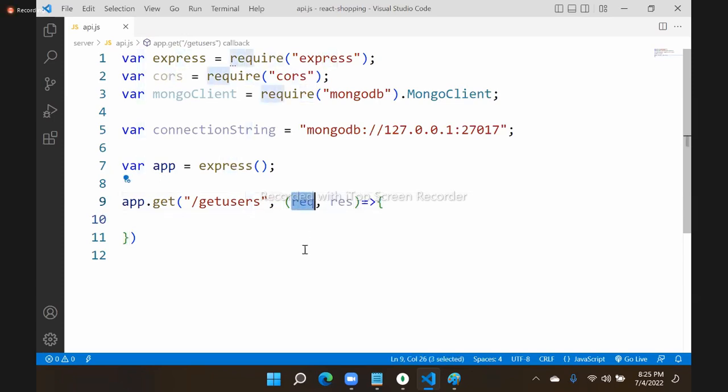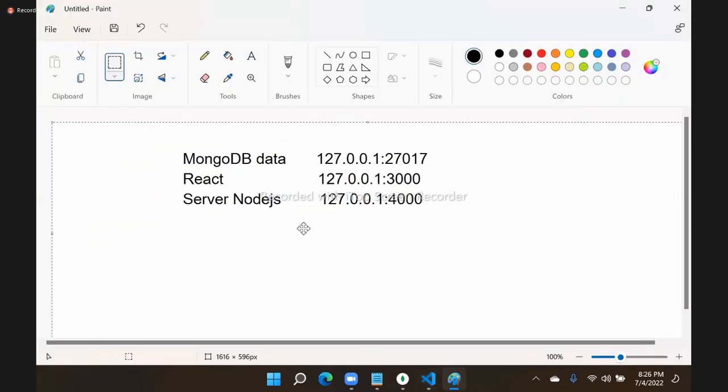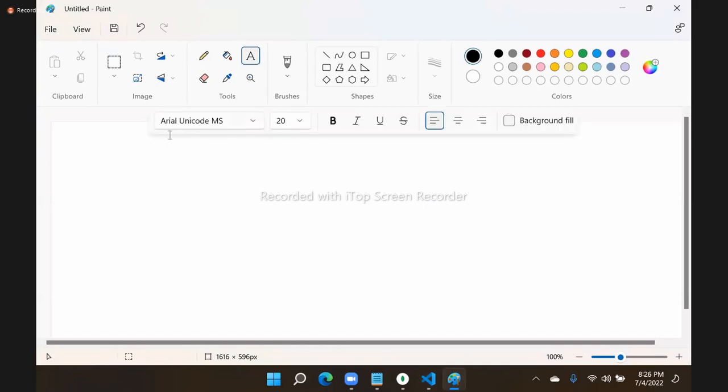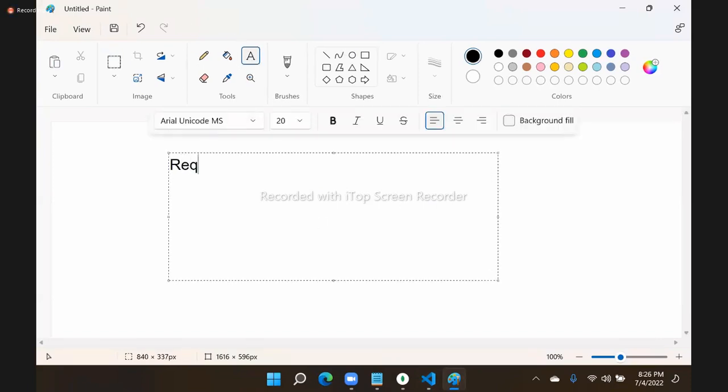What kind of information can it fetch? A request object can fetch so many types of details. Usually you should know that in server side technologies, the entire communication is managed by request and response. A request object can request the query string. It can request cookies. It can request form data, the form body.